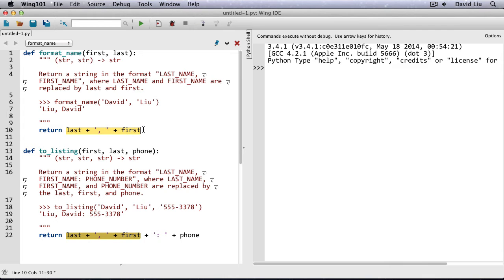So when I see that I have some of the same code that I wrote for formatName, this is a trigger that maybe I should use the formatName function in the body of toListing. How do I do that? Simply by calling formatName in place of last plus comma plus first. So instead of doing this, I'm going to write return formatName of first and last plus the colon plus the phone number. Now let's run that.